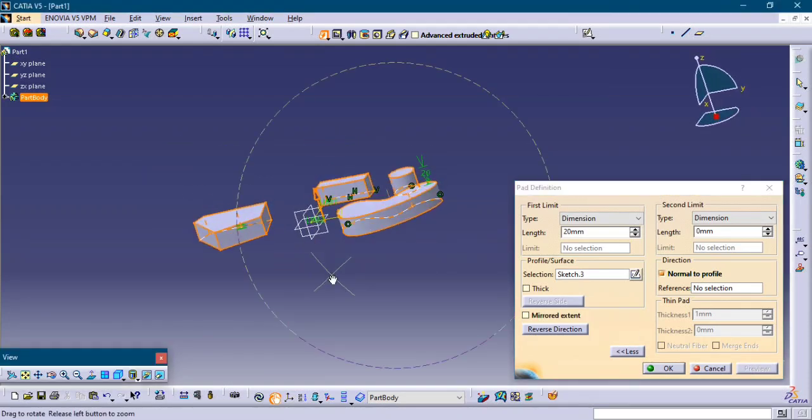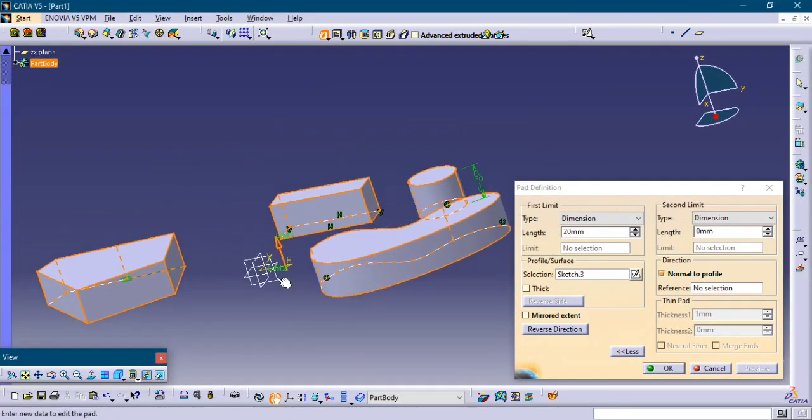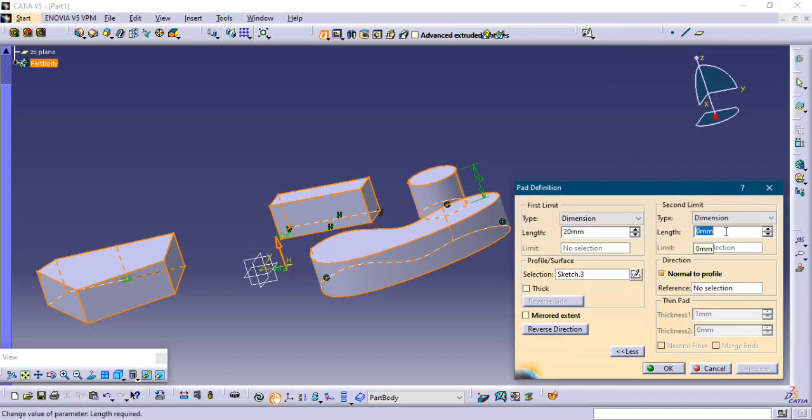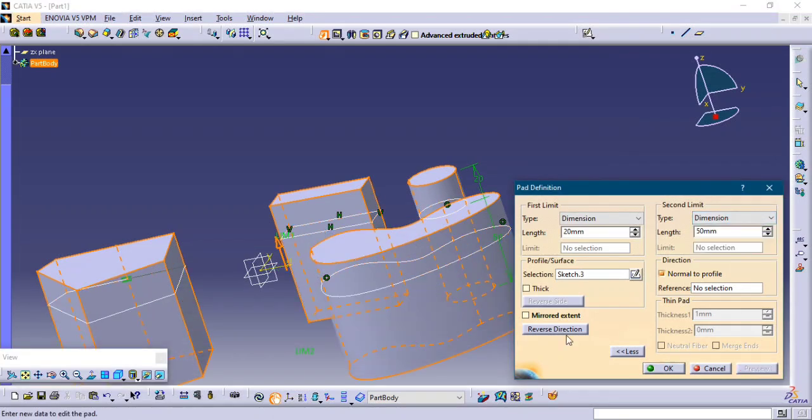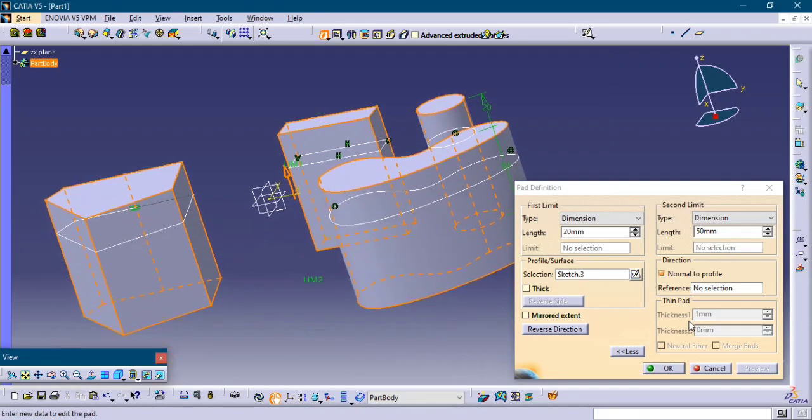So here you can see on one side I'm giving 20 and on the other side I'm giving 50. See, our sketch is here, and the 20 mm which was given is extruded on the top side, and on the bottom side we have given 50. So this is the use of this pad tool.